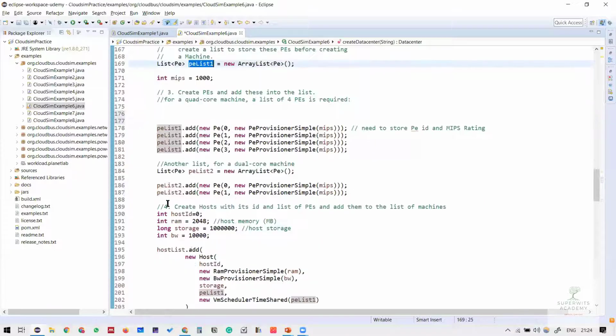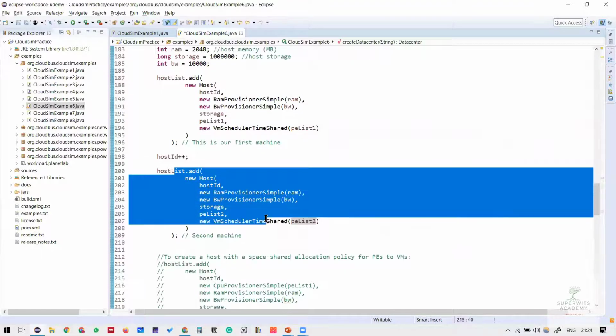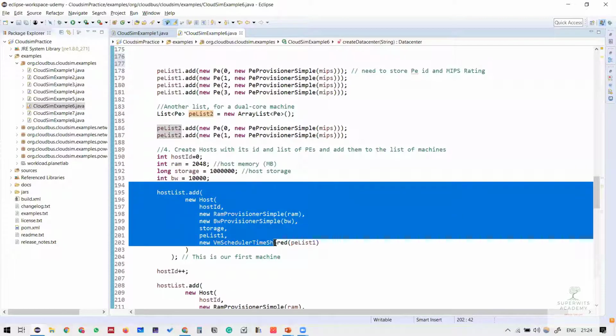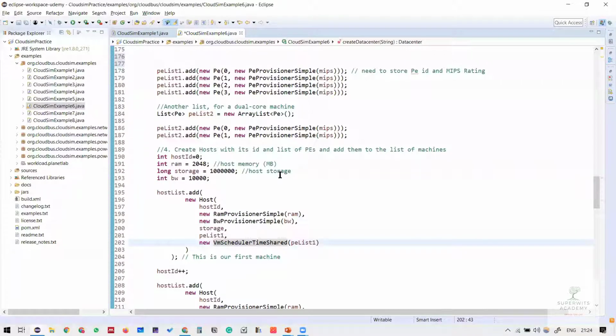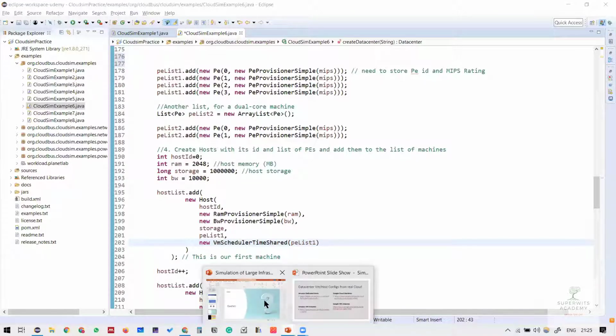There are two processing element lists. One is processing element one and another is processing element two. This two is basically used with the second host, whereas processing element list one is used with the first host. So this current configuration is basically giving you the capability of a data center where two hosts are being defined. Two hosts I'm talking about.